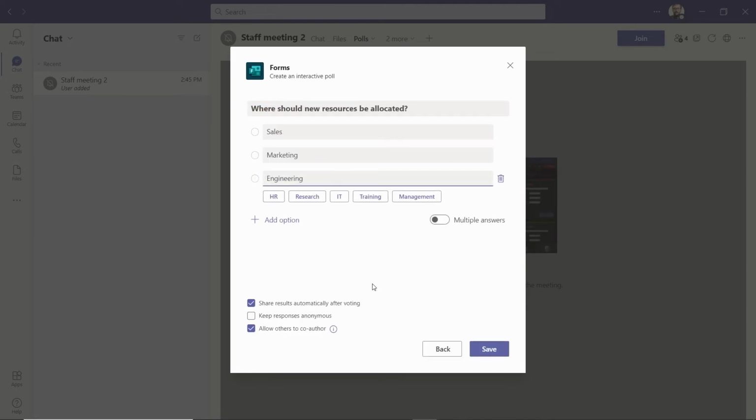So I've created this multiple choice question that I'd like to ask during our meeting. Just like forms before, I have all my other options down here at the bottom. I can also choose to allow others to co-author. So if I want other people in the meeting to be able to edit this question, maybe add their own options, if I have co-hosts or co-presenters, I can do that.